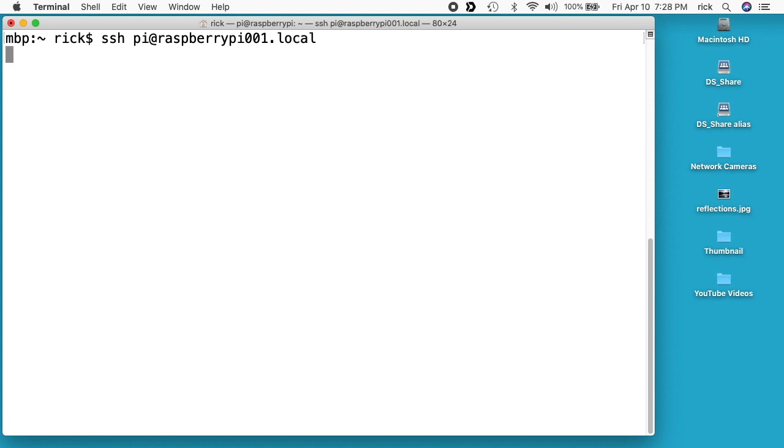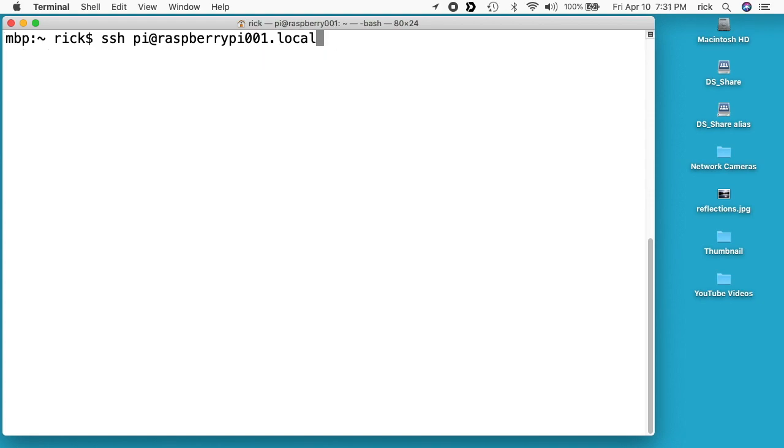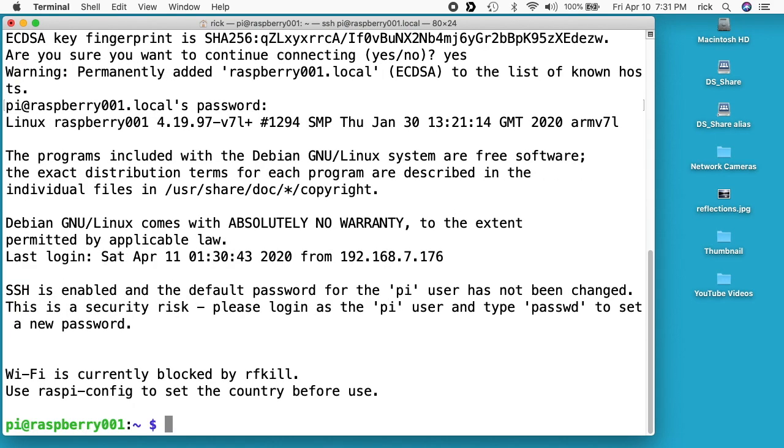Okay, I'll give it a try. It's not up yet. Okay, I ran into a problem. I actually had typed the wrong name here. I tried it a couple times. It's actually raspberry001 that I named it. I thought I had it raspberrypi001, so you gotta pay attention. So I'll run that, and now I can connect back up to it, and we're back in.